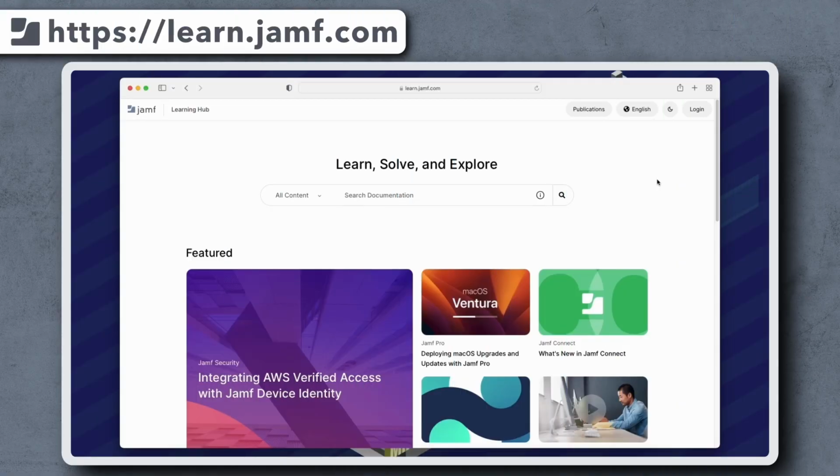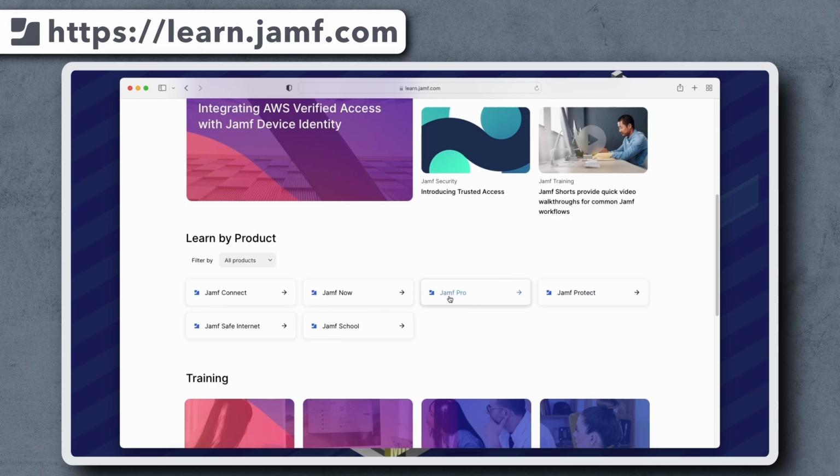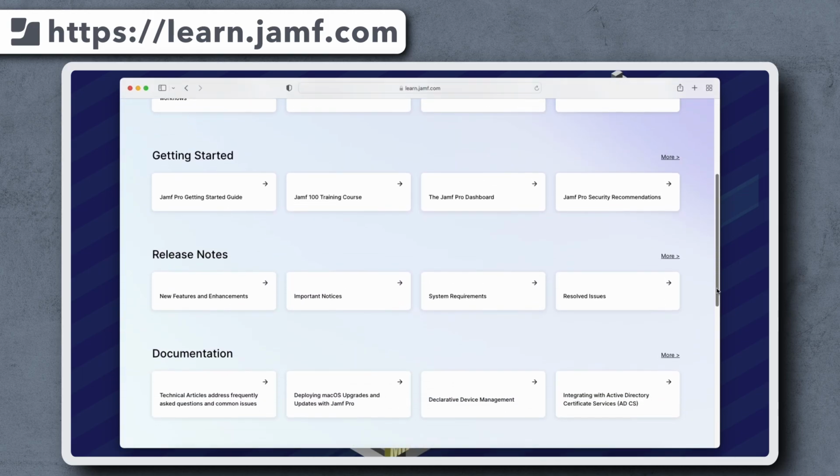That's it for a quick overview of some of the new features and enhancements available in Jamf Pro 10.45. Be sure to go to the Jamf Pro section of learn.jamf.com to review all of the new features and enhancements, important notices, and resolved issues.